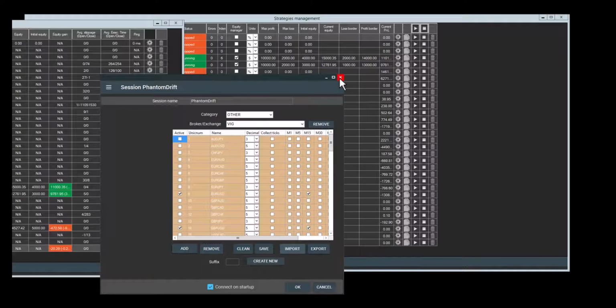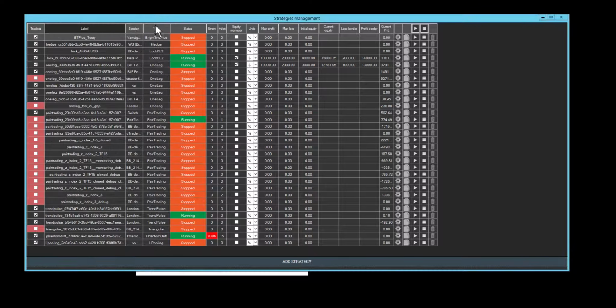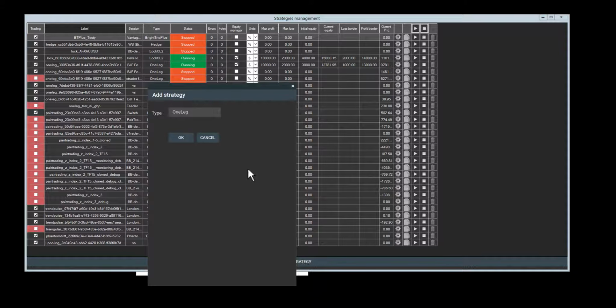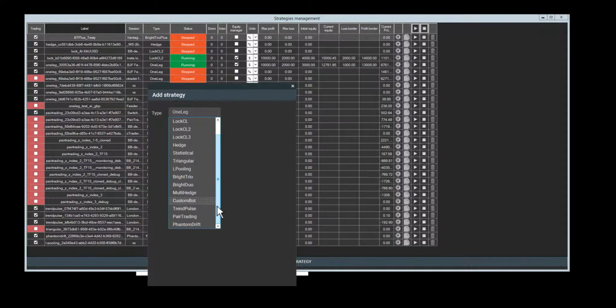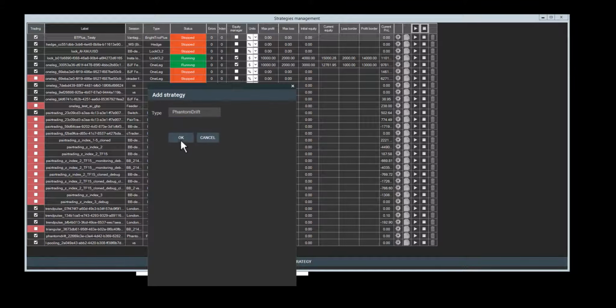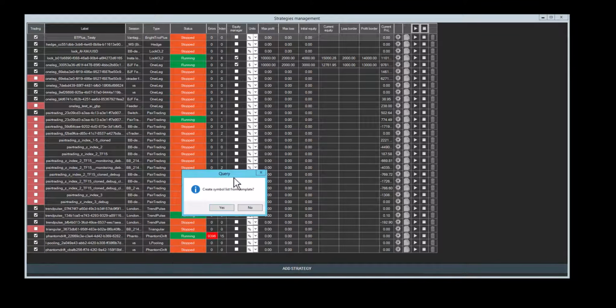After you've configured this, you can close the session window and in the strategy management window, click the Add Strategy button. In the list of strategies that opens, select Phantom Drift and then select OK. A prompt will appear asking if you want to create a symbols list from template, and we'll click OK on this prompt.